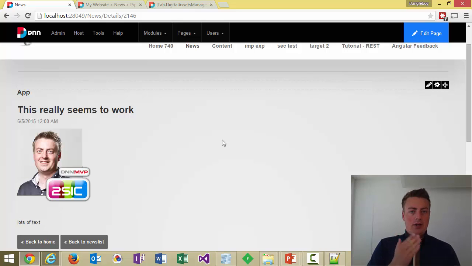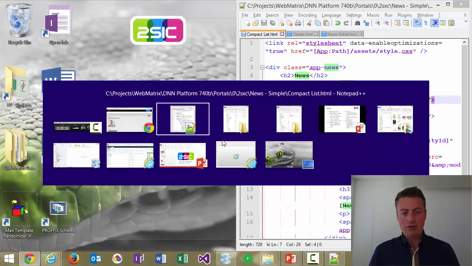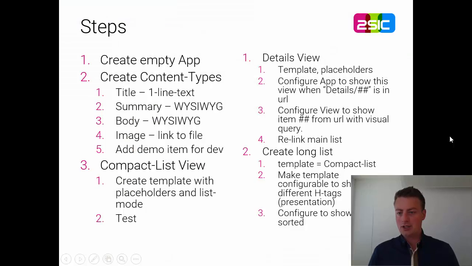What I did is in the list now, it has a link containing a parameter to change the views and the number of the item to show. In the second view, I have a query saying only get the items mentioned in the URL, and then the view will show that. So far in our presentation, we did this part here. Template placeholders, configure the app to show the view, and of course also make sure that the view will show the item, and then I relinked the main list.